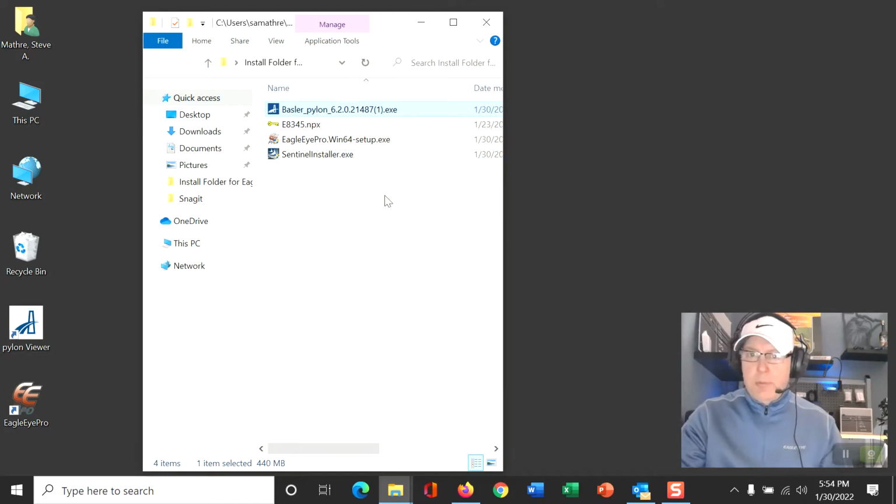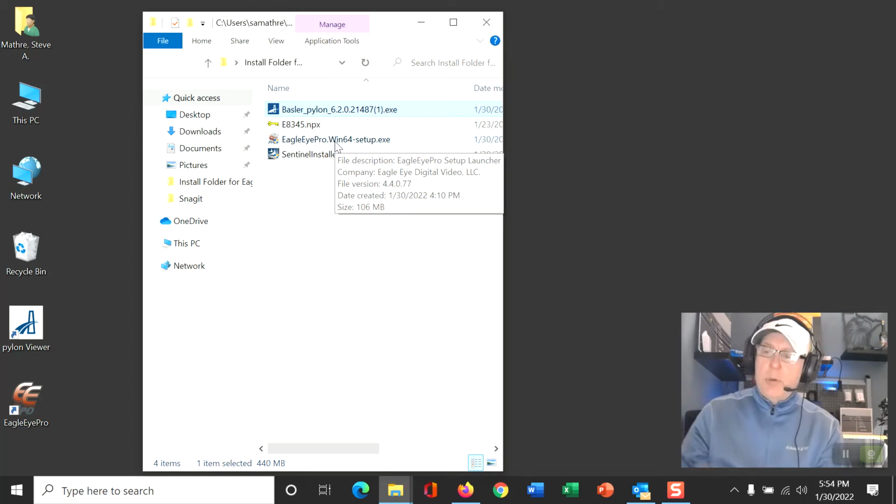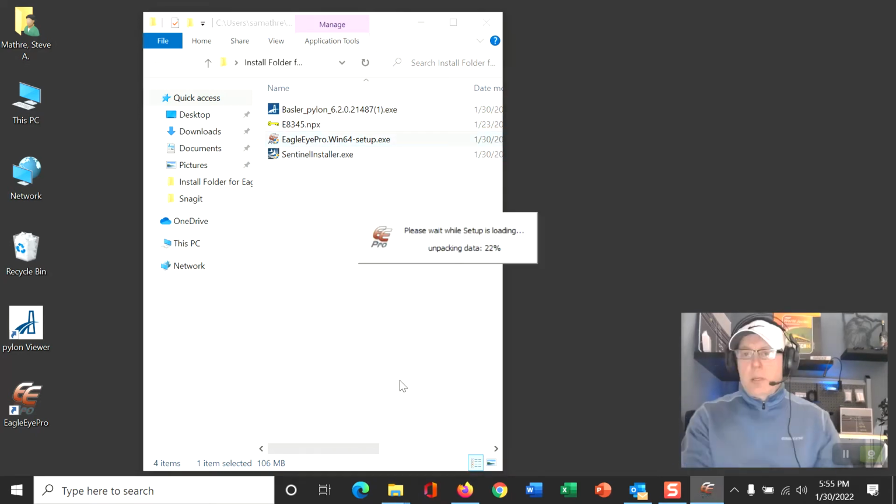So we've got the Basler Camera driver, and that's, again, very important. You have to install that first. If you don't, you won't connect to your camera, and you'll try and try and try, and you won't know why. It's because the software needs to have a camera driver to know what it's trying to connect to. So the driver goes first, and then the Eagle Eye Pro software. So let's do that next. Left click. It'll take a few moments to load, unpack the data.